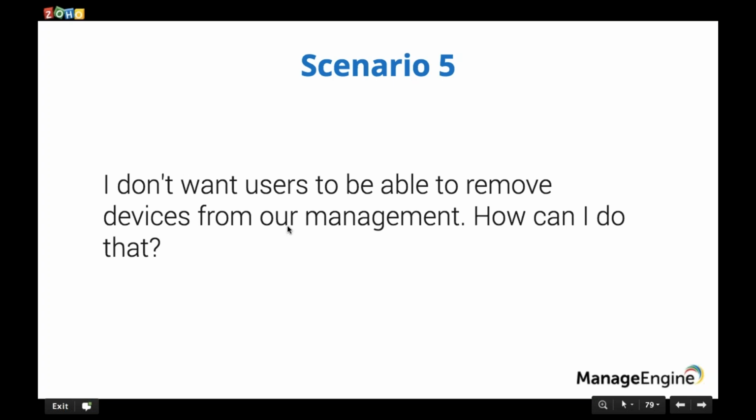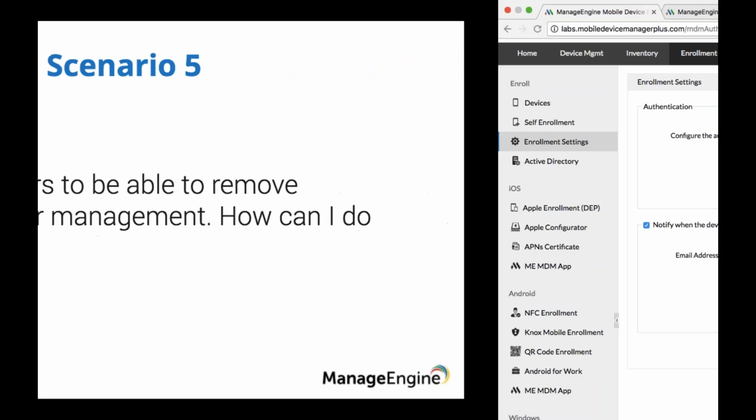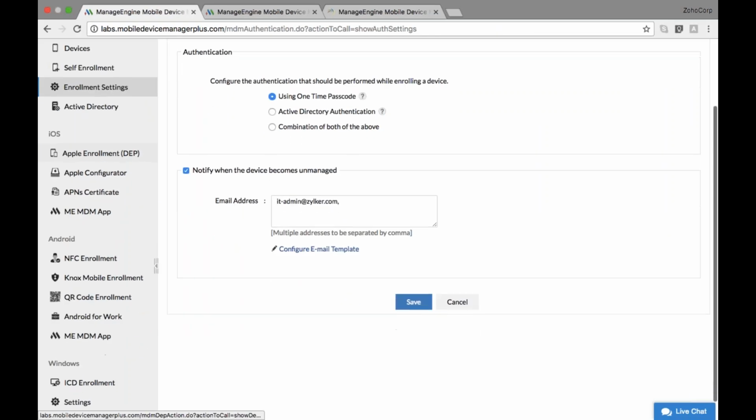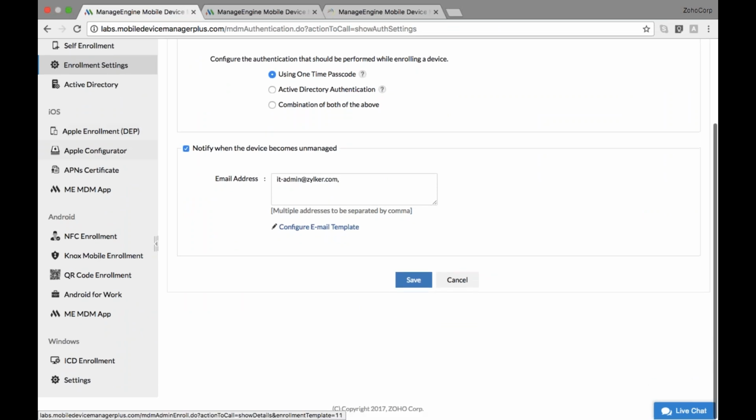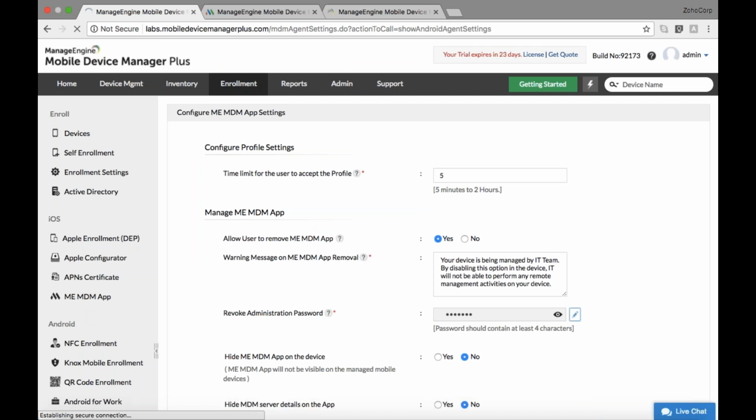The next is, I don't want users to be able to remove devices from our management. How can I do that? Now we have seen when we get notified, but I don't want them to remove it at all. For that, I need to perform a few settings again. These settings are dependent on the operating system, so I will show you how it is performed for every operating system. For Android devices, we need to click on the MEMDM app option.